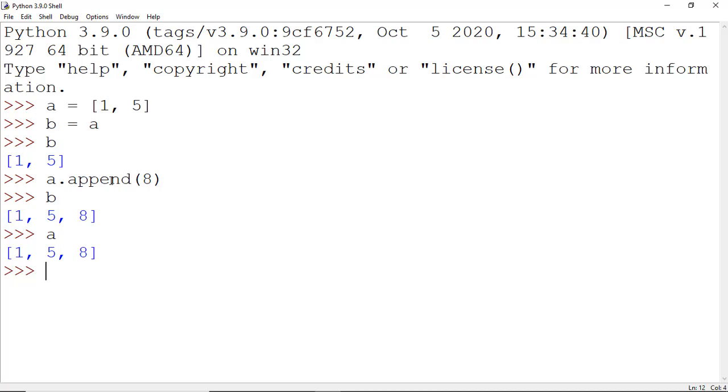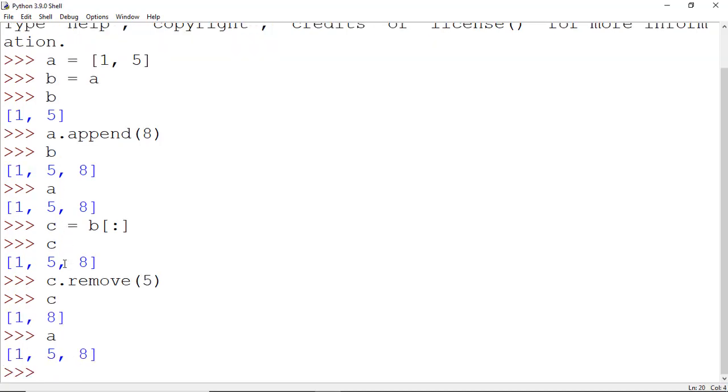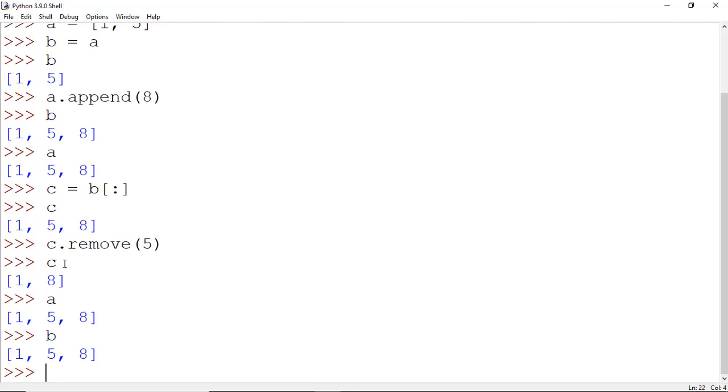So the first method is using slicing. So let's have another list and use slicing, selecting all. So see, now we have copied the list. Now if we remove, for example, an item, you can see that A or B are not affected. So this is one way.